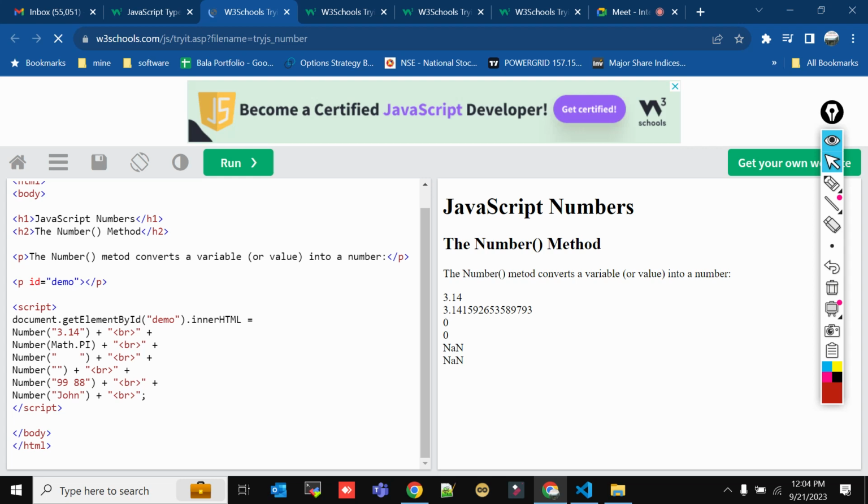See here, the number of 3.14 is converted to a number. This is the paragraph tag, another paragraph tag is there, and then Math.PI. See this string, the null string, this is all converted to 0, and it is not able to convert to a number, so this is becoming NaN. So this is how you can convert from one data type to another data type. This is what is type conversion.